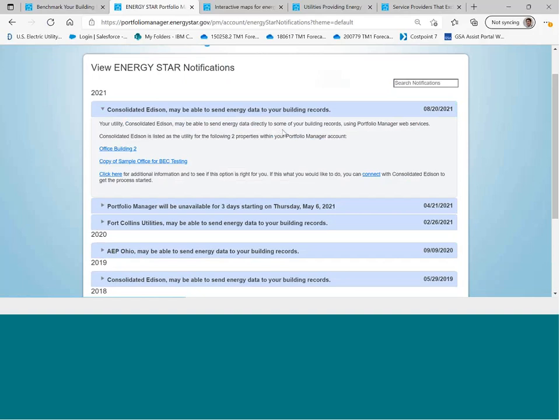So what happens here is Portfolio Manager is taking a look at the properties you've entered. It's taking a look at the zip codes, and based on building locations, it's identifying whether you have any buildings in your portfolio that are located in the service territory of a utility that we know to be providing direct data upload via web services. So if you have any properties that meet those criteria, you will receive a notification. You will be told which buildings in your portfolio have the opportunity to take advantage of this data service.